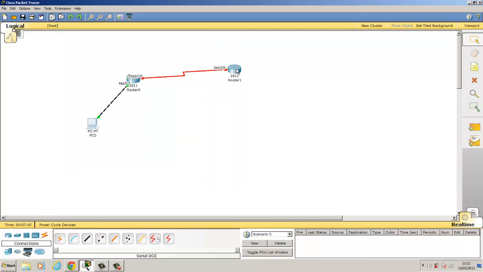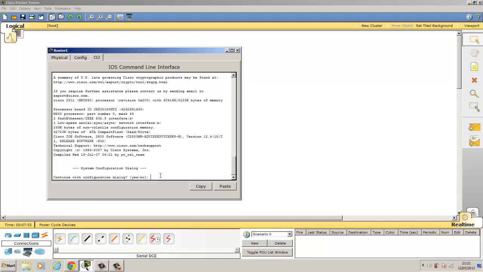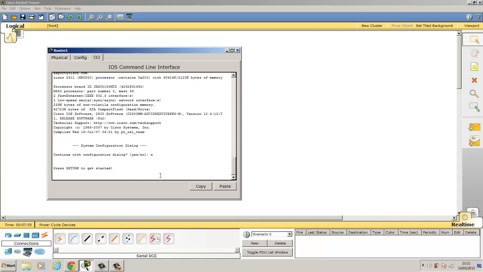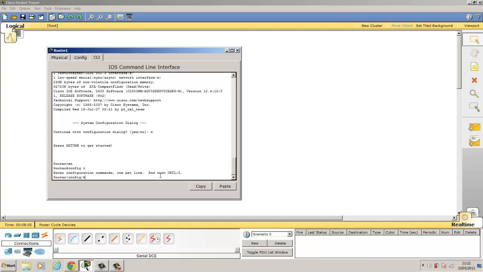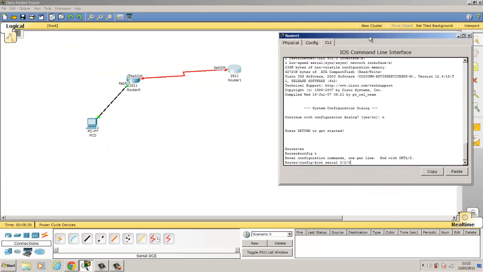Now we're going to come over to router 1 and continue with configuration dialogues. We've not used this at the moment, and return to get started. Enable to enable the router, config T, and first interface I'm going to configure is going to be interface serial 0/2/0. And before I press enter, I'll just move this out of the way so you can see this is the port we are concentrating on now.